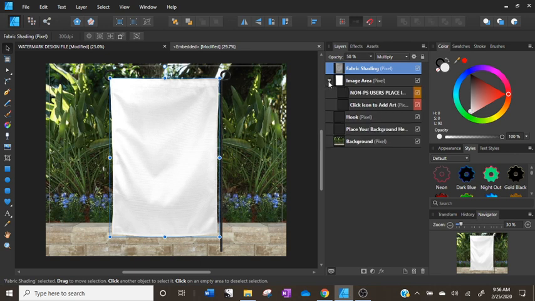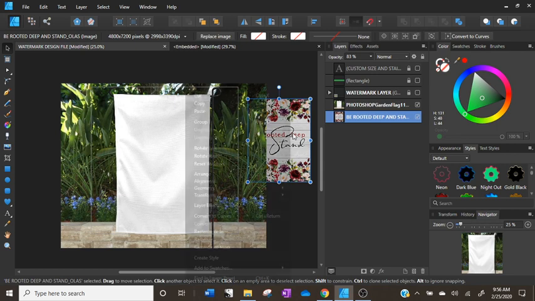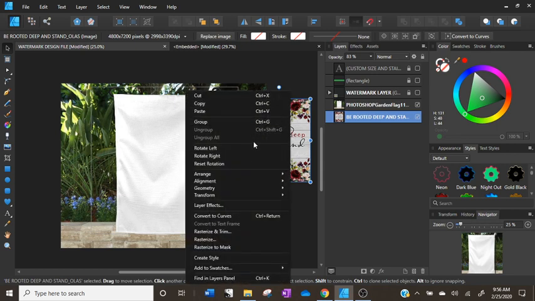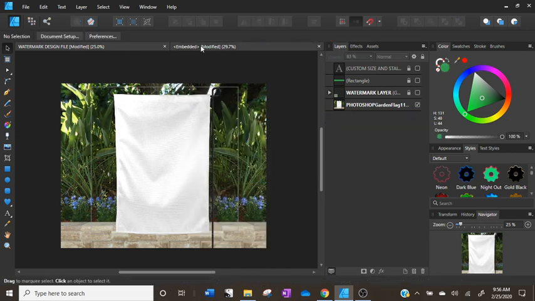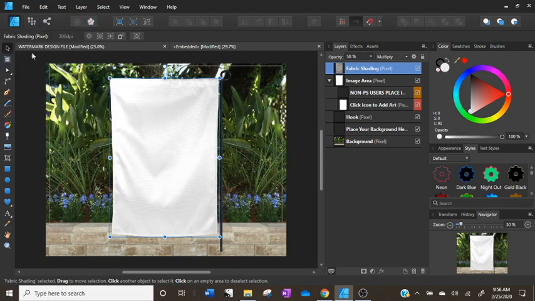So if we click on the little arrow for our image area, you'll see that you've got two options here. The first one is click this icon to add art. This works in Photoshop. And then it says right on here, non-Photoshop users place image here. Makes it really easy. So I'm going to click back over to this file because I actually wanted the be rooted deep and stand tall one. I'm going to cut and click back over to our workspace and paste.